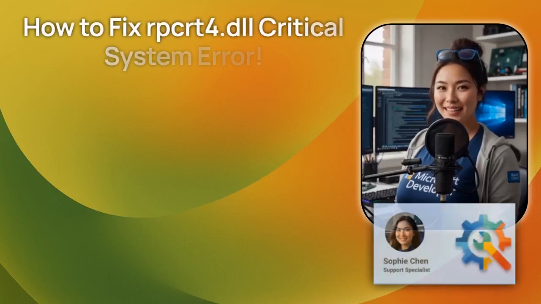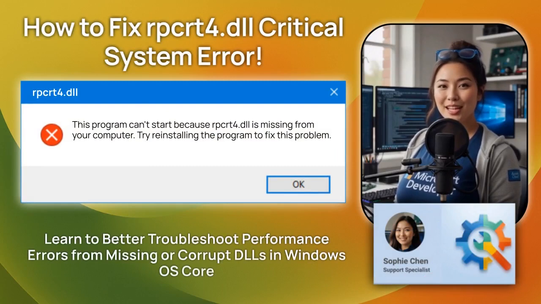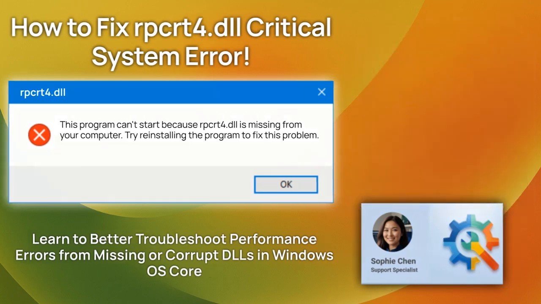Are you seeing the rpcrt4.dll missing from your system directory? I'm Sophie Chen, a Windows system specialist. I'll guide you through the technical resolution to protect your PC's internal communication.